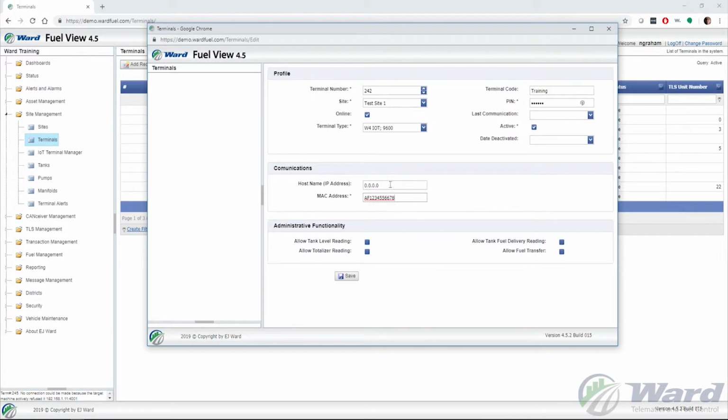And we don't need to put in the IP address, but you are more than welcome to put in the IP address for reference. So let's say you want to try to ping that terminal to make sure it's up and running. You can put that IP address there if you want. I'm going to go ahead and do that.